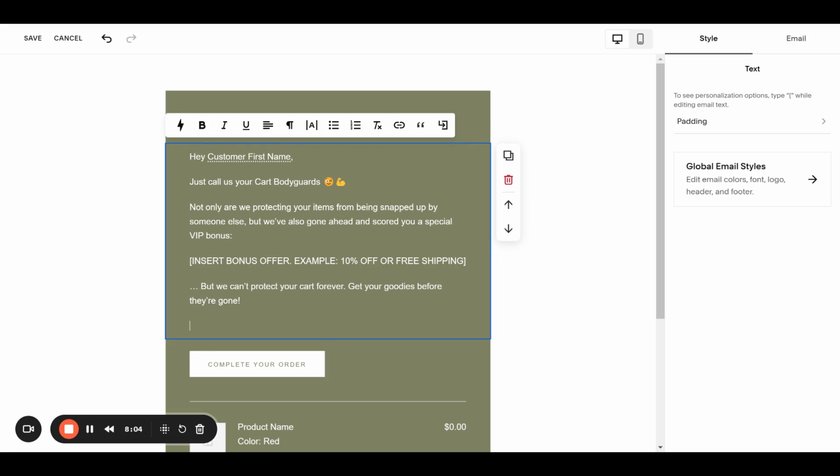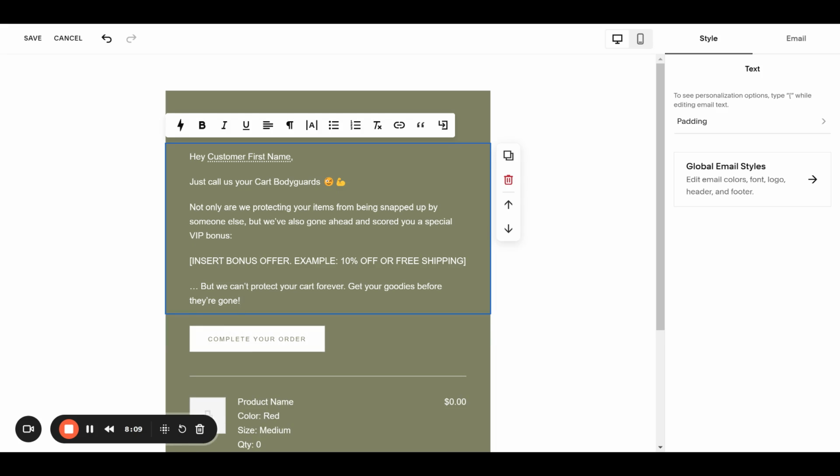And so this is where we put our bonus in, and then we're going to give them a little bit of FOMO. People respond well to this, but we can't protect your cart forever. Get your goodies before they're gone. So we've made people feel special, and we've made people also feel like if they don't do this soon, this is going to go away. So I am going to say 10% off with discount code foodie. And I might actually bold this. There we go.